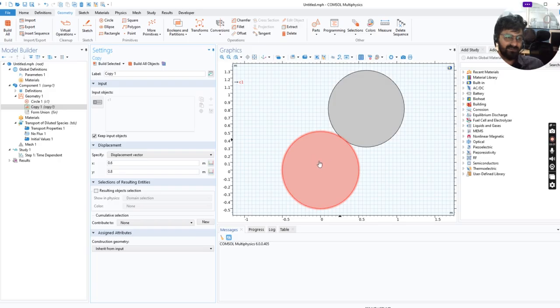Here first this was the circle, and after that when you do this copy operation, the displacement vector will ask you for the coordinates of the center of the circle. The x coordinate of the center of the circle being created here is 0.6, and the y coordinate of this circle is 0.8. So this is how these things look.